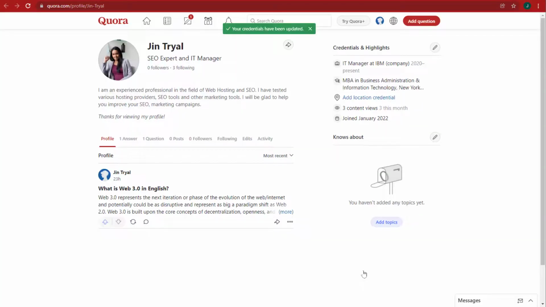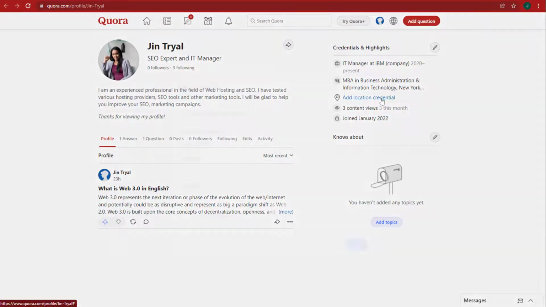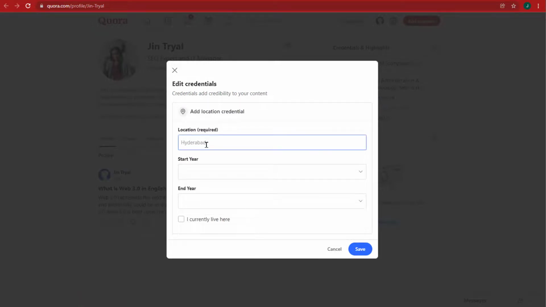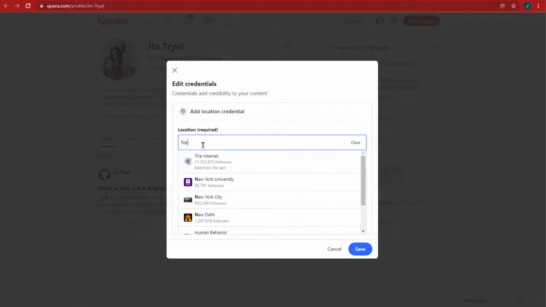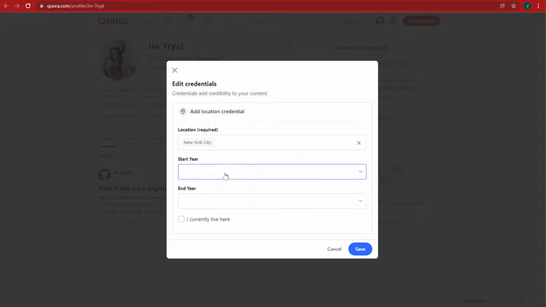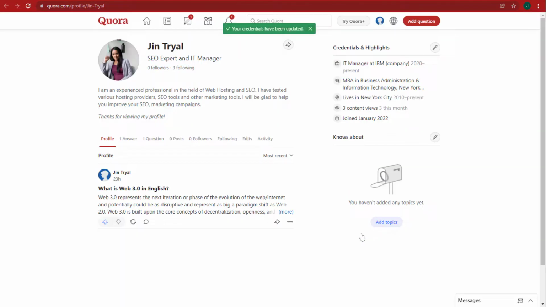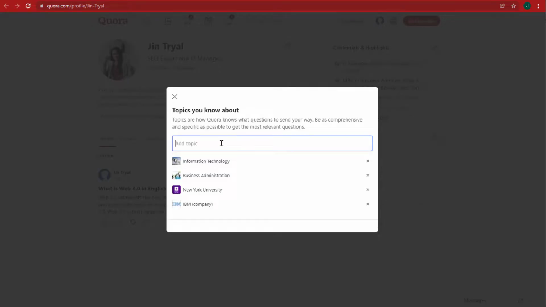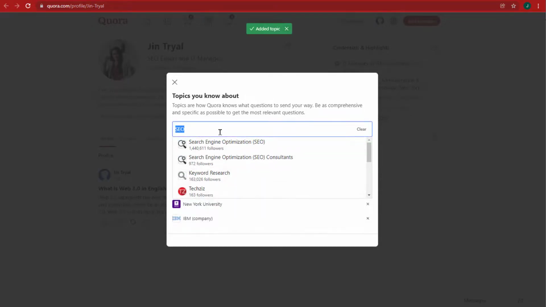Then save it. And for location, you can add your home location, workplace location, or simply add your country only. You can add your current location, like the city, state, or country. But if you don't want to put in too much information, you could just simply add in the country. Then enter in the year you started living there. Then save it. And you're almost done. You can also add a few more topics. Just click here.